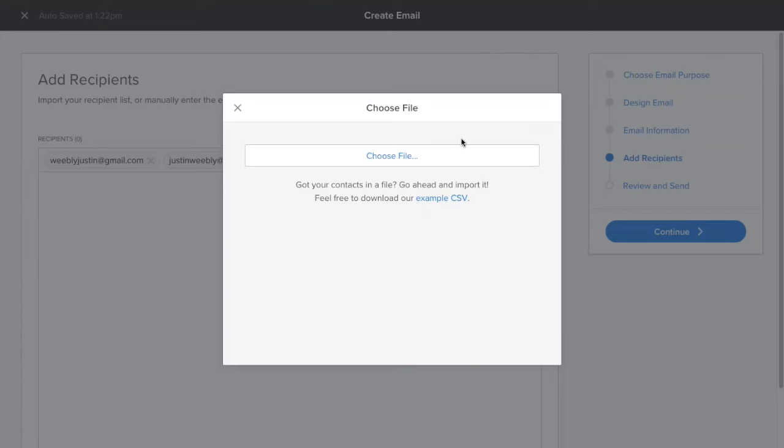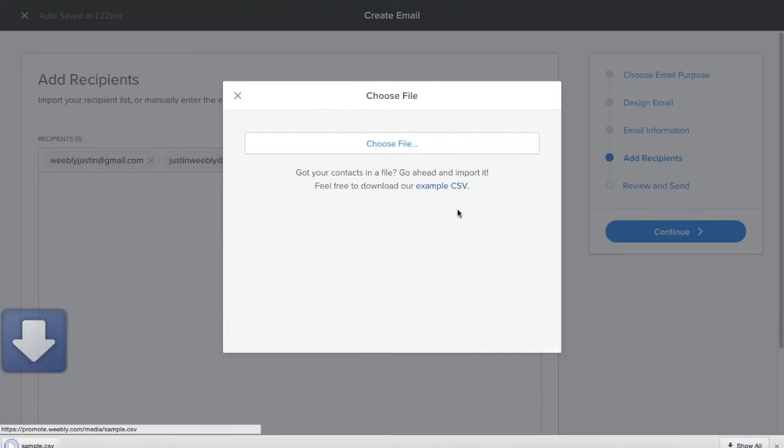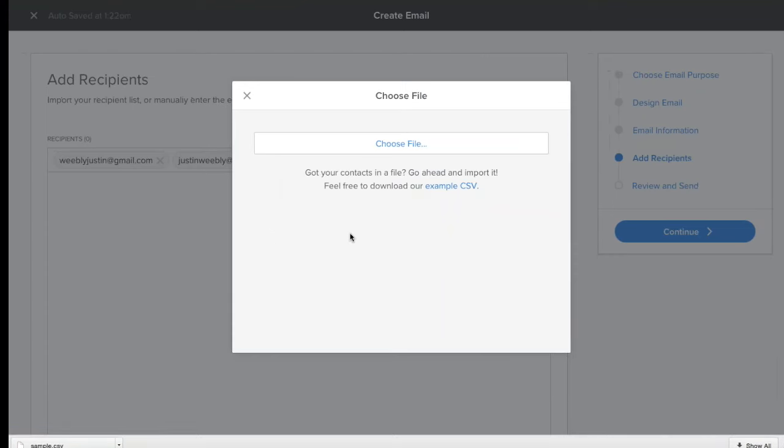Additionally, we could import if we had a CSV file. If you're not sure how the CSV should look, you can download our example CSV, and then basically you can just change around the information. So, excuse me, if we open this real quick.